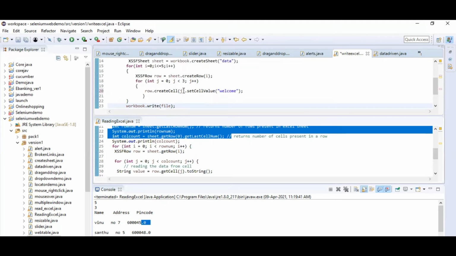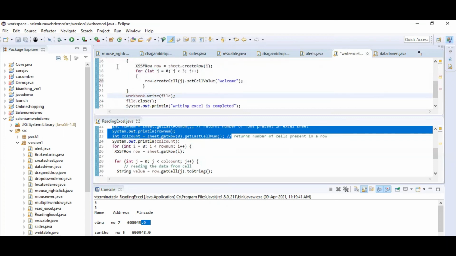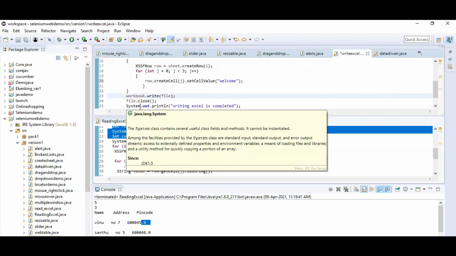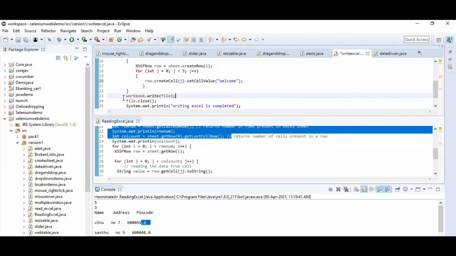So now in row 0, inside cell 0, it will paste welcome. Again the cell becomes 1, paste welcome. Cell becomes 2, paste welcome. When it becomes 3, there is nothing to paste, so it will go back out. Again i becomes 1, and in row 1 it will come here and set the value again. So for however many rows we have mentioned, it will do all the tasks and come out of the loop.